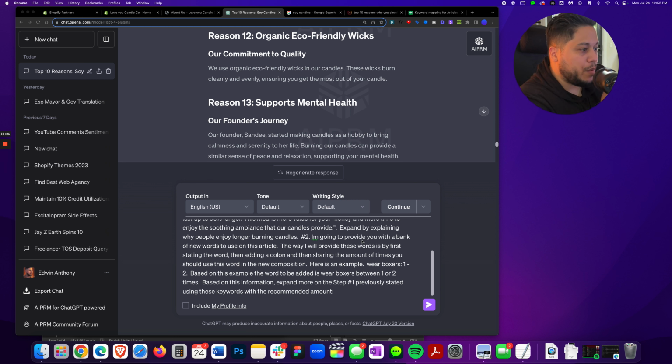I'm going to provide you with a bank of new words to use in this article. The way I will provide these words is by first stating the word, then adding a colon, and then sharing the amount of times you should use this word in a new composition. Here's an example. Wear boxers, colon 1-2.